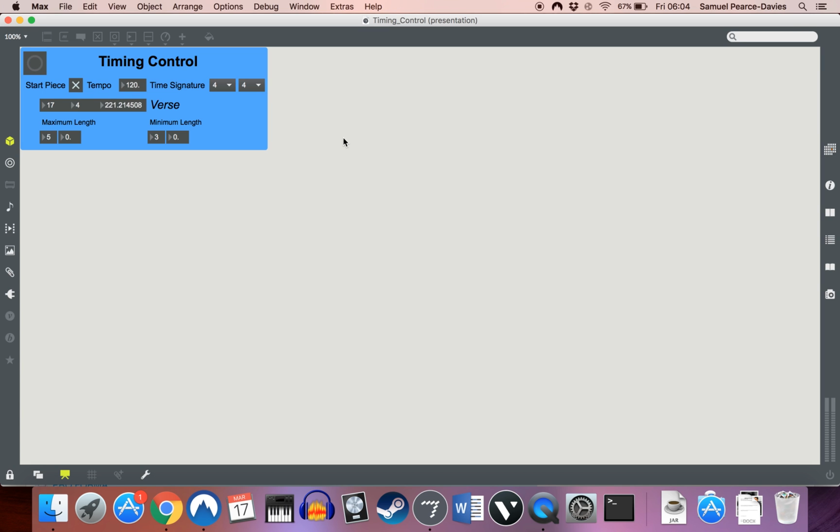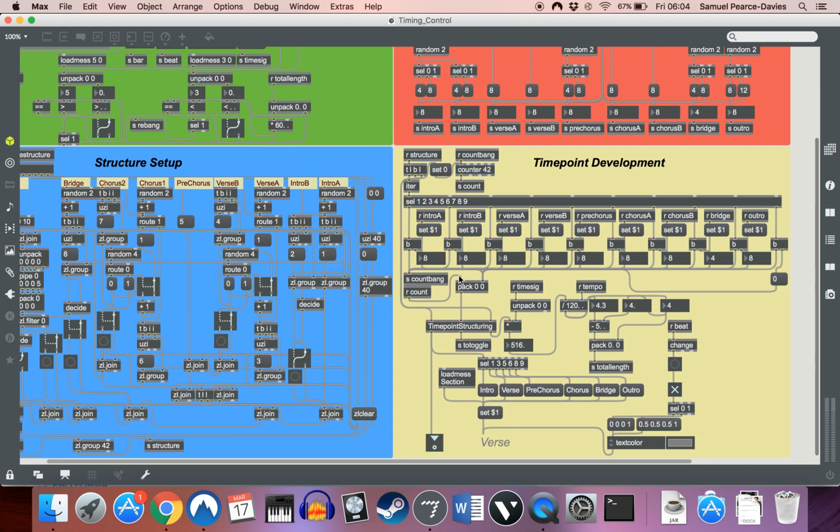There we go, so we had 16 bars of intro. So I would imagine it was either 4 or 8 bars long and then repeated 2 or 4 times. So it works fairly simply like that, and it will send out a number every time a new section is entered, sending it out of here.